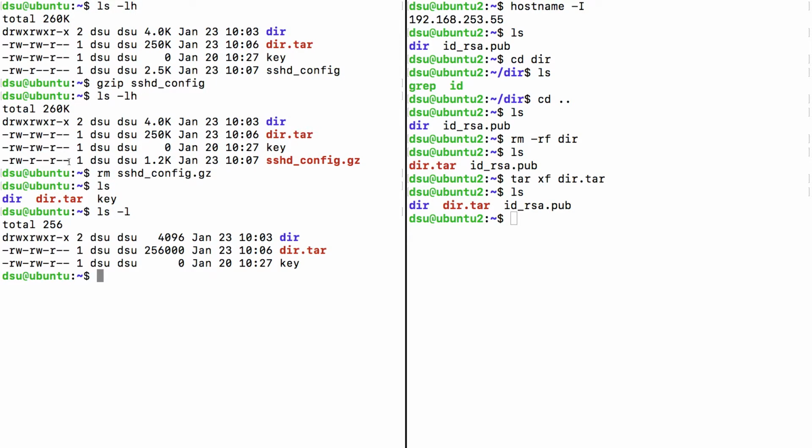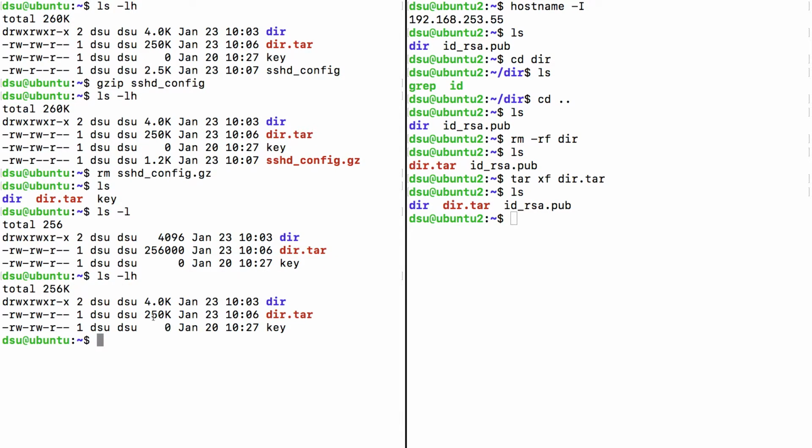So we have this dir.tar. ls -lh. So that's 250K right now. To actually figure out the size of all the files in dir, you'd say du for disk usage. You'd say -s for summary, and then dir. And it looks like, if I have this done right, there is 252 kilobytes of data in dir.